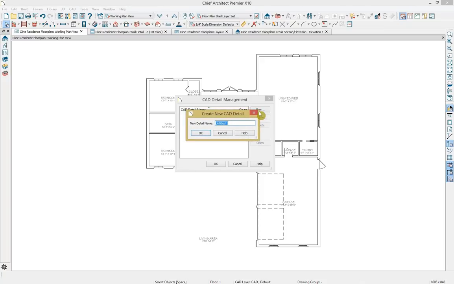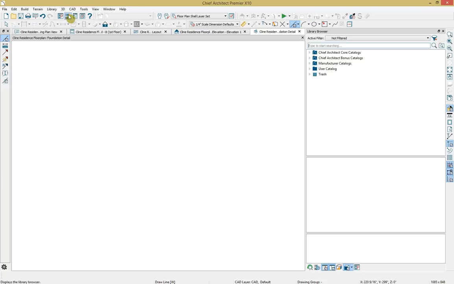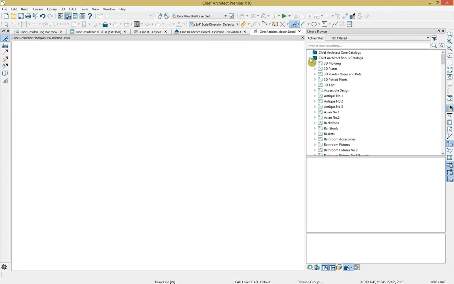And we're just going to give this CAD detail the name of Foundation Detail, and then press OK. And you'll notice there that we created a new tabbed view at the top, and now we have our CAD tools activated. You could use these CAD tools to freehand draw any details that you need, but the program also comes with over 500 CAD details in the bonus catalogs that you can use to quickly drop into the design. So if I open the bonus catalogs, scroll down to the CAD blocks and details, we can go through the folders until we find a detail that we want to use in the program.